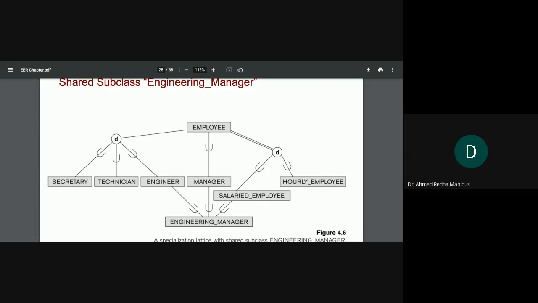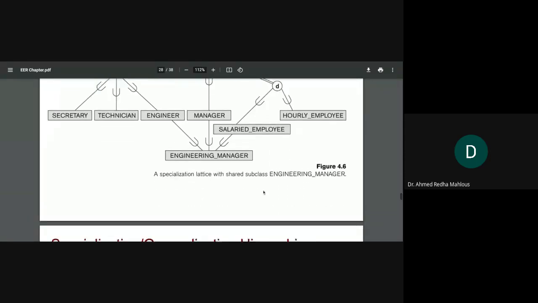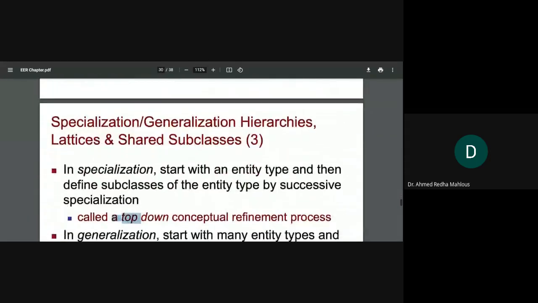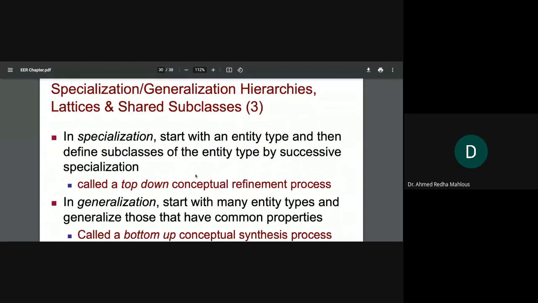Okay, so I will have employee and salaried at the bottom. So when you create specialization, we said that we are going from top down conceptual refinement. That means we are looking again at our ER diagram and seeing whether we have missed some requirement or not.